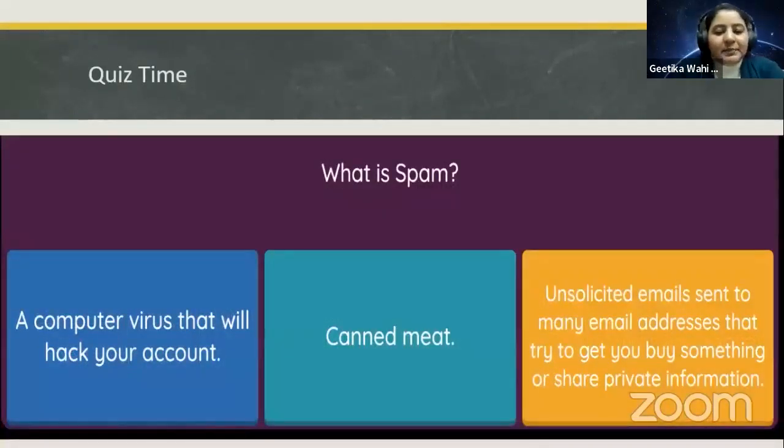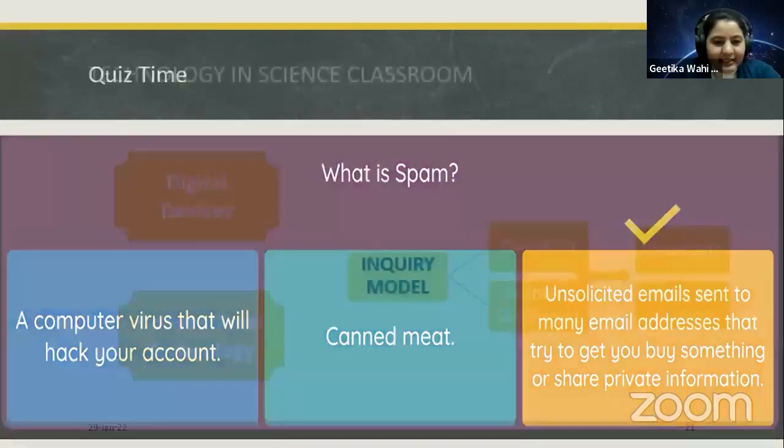What is spam? A computer virus that will hack your account, canned meat, unsolicited emails sent to many email addresses that try to get you to buy something or share private information. Yes.